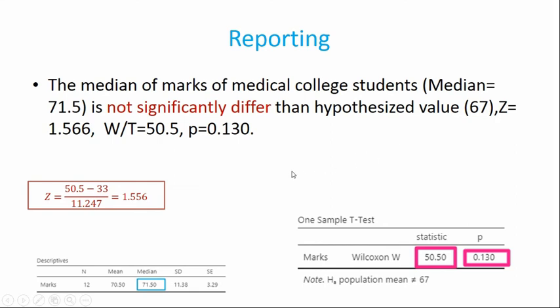Friends, in this video I have discussed the one sample Wilcoxon rank test: how to perform it, how to calculate manually, how to state the hypothesis, how to make a decision, and how to report your findings.